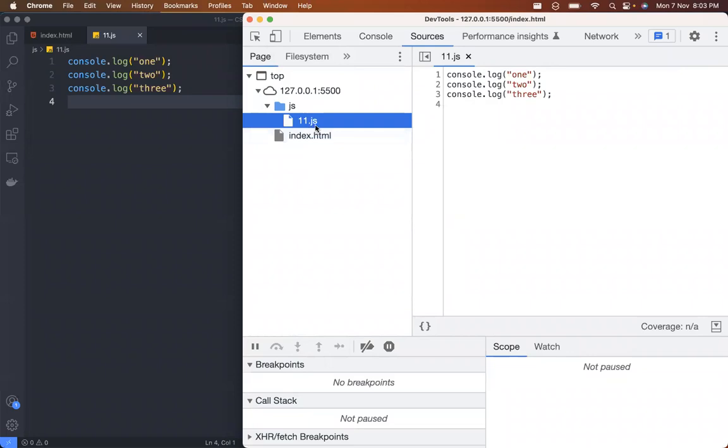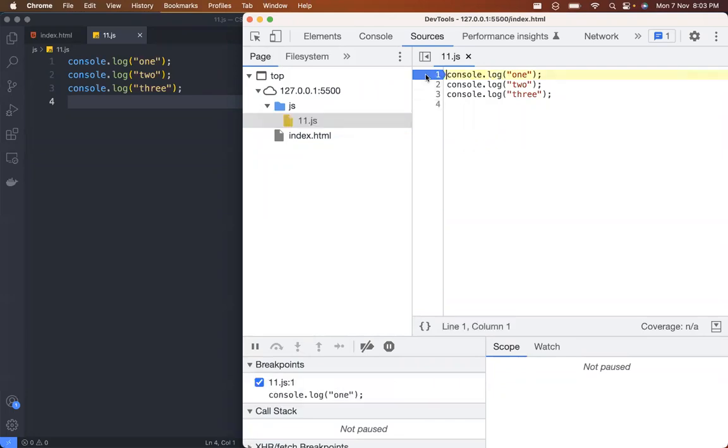Under the 11.js program, 3 lines are there. I want to debug this program. Debugging means you can stop execution by setting the proper breakpoints. If I want to stop the execution at line number 1, click on this line, and you will get a blue mark like this. This is a breakpoint. Second line, third line. Now I created 3 breakpoints here.